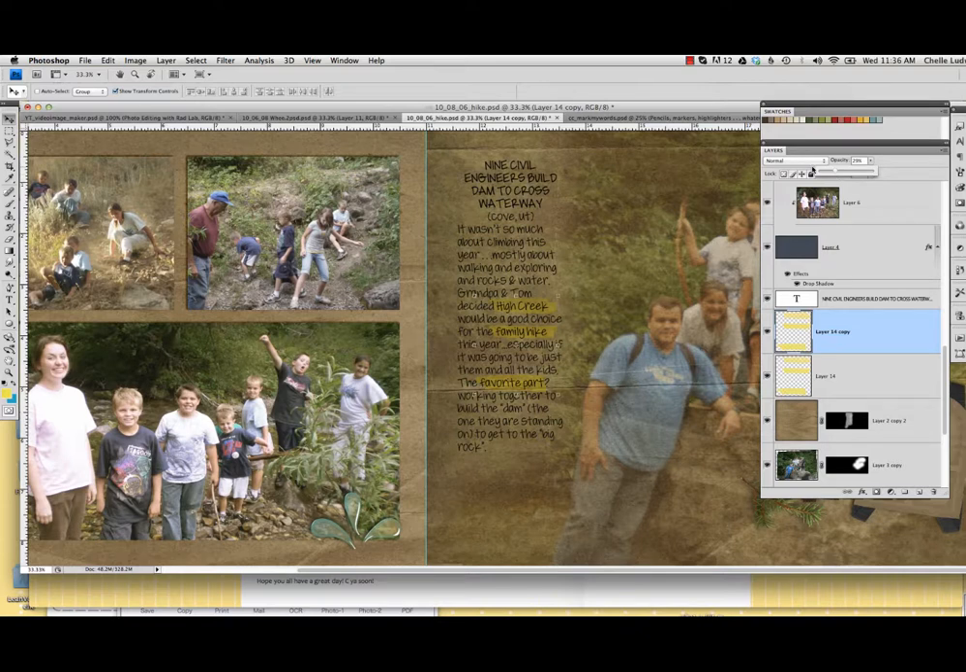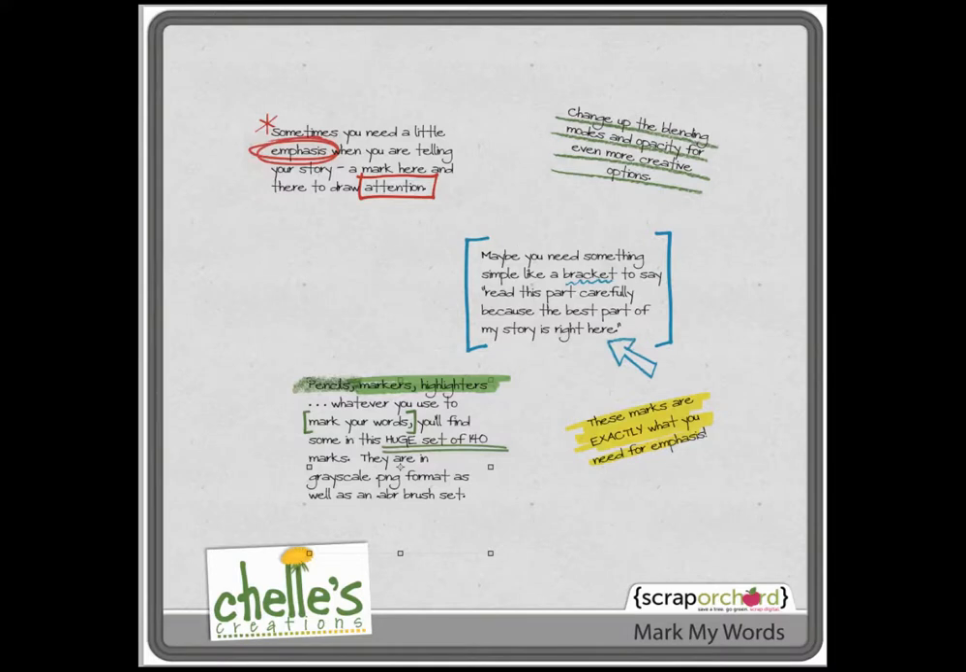So remember to change your blending modes as you're working on things so that you get the look that you're going for. Emphasis marks are a fun thing that you can add to your journaling to just give it a little oomph and a little personality as you do it.